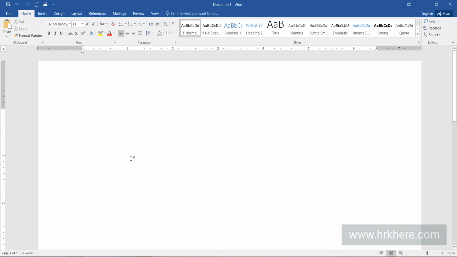At the bottom in the status bar you can see there is only one page. It is page 1 of 1 here and there is no content, so it shows 0 words. By default, the cursor will be blinking right where the left margin is. So if I write something, it will appear like this.